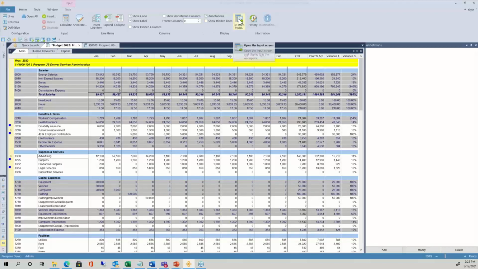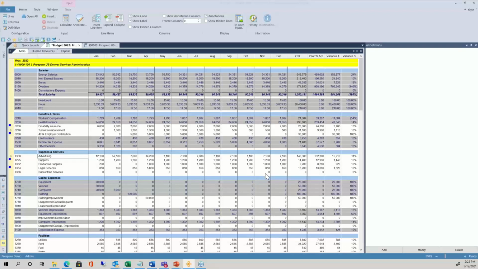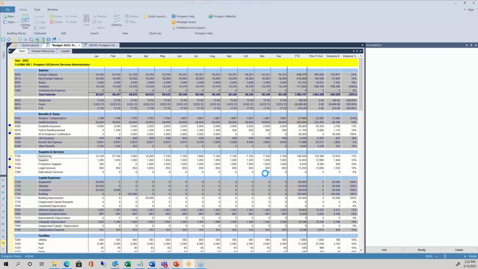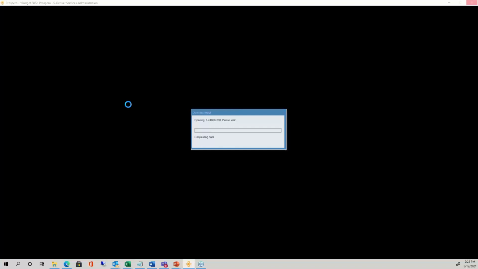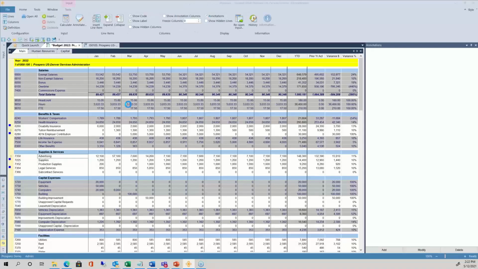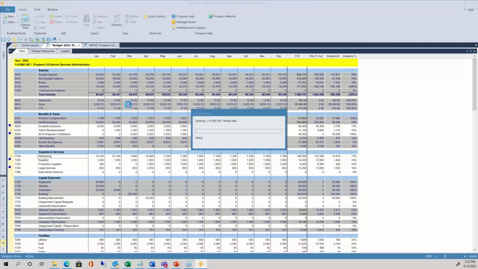So I just have the option at the top that says Reopen Input. And that will let me select, I'll bring up my pop-up box with my different prompts. And let's say instead of administration, I want to look at the sales department. So I'll just click on 200 for sales, to open up this input screen. It'll open up in a new tab for me at the top.